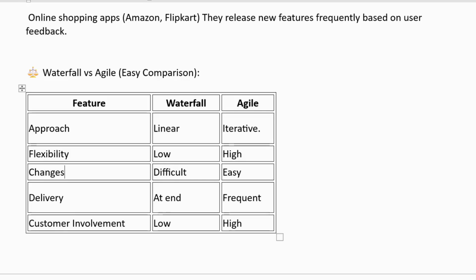And delivery: at the end, after the product is completely complete, the delivery will happen in waterfall methodology. But in agile there will be frequent deliveries, right? Frequent deliverables: sprint 1, sprint 2, sprint 3. As for customer involvement, in waterfall methodology they don't care, but in agile methodology they will take the customer feedback. Based on that they will add new features to their product.